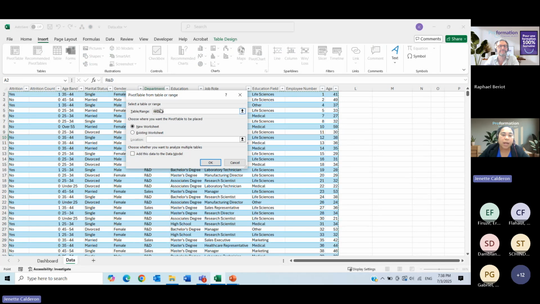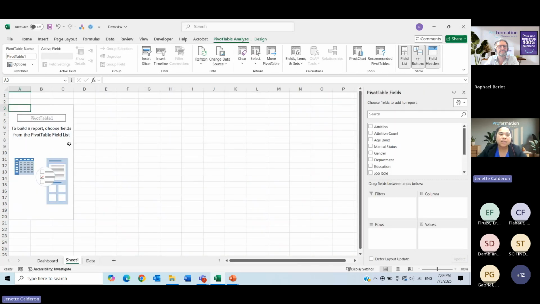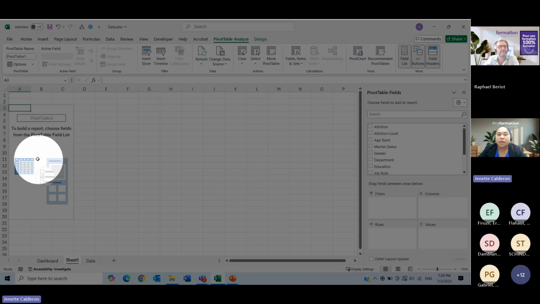Select a table or range. The table is again named as HR data, and choose where you want the pivot table to be placed. We want to put it on a new worksheet, and we click OK. So now we have here a blank pivot table. On the left, you'll see this one, right? This is a blank pivot table.